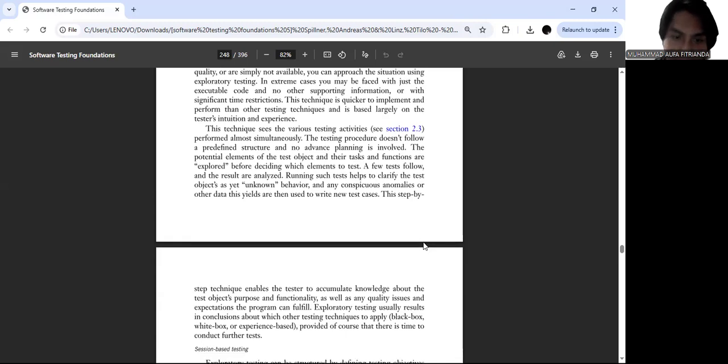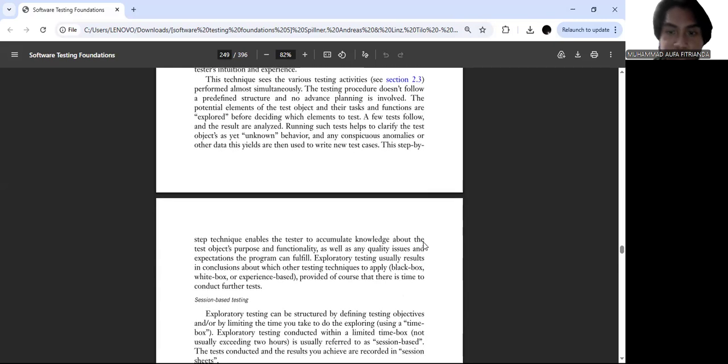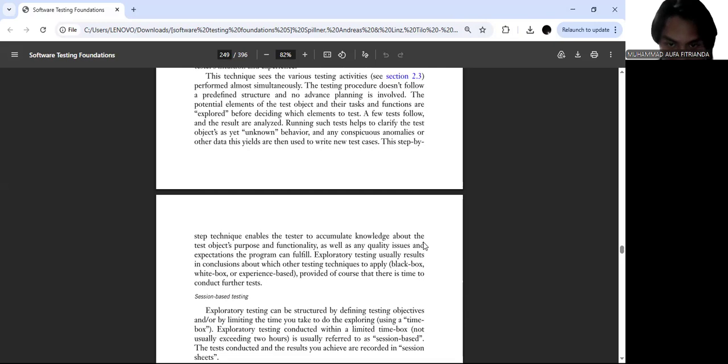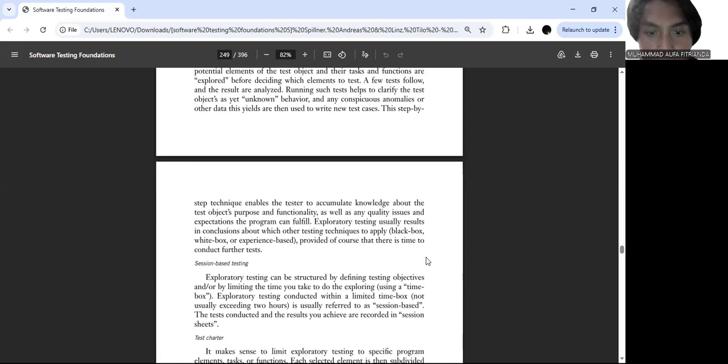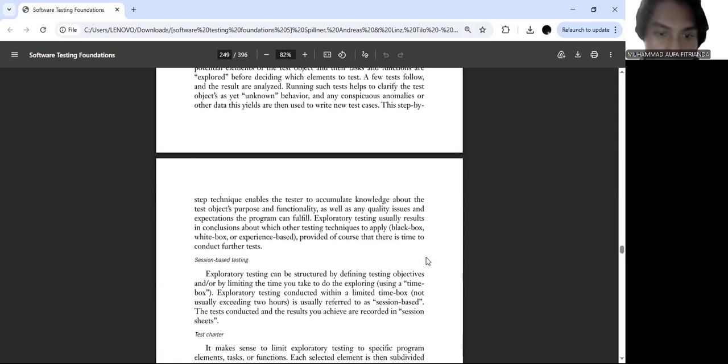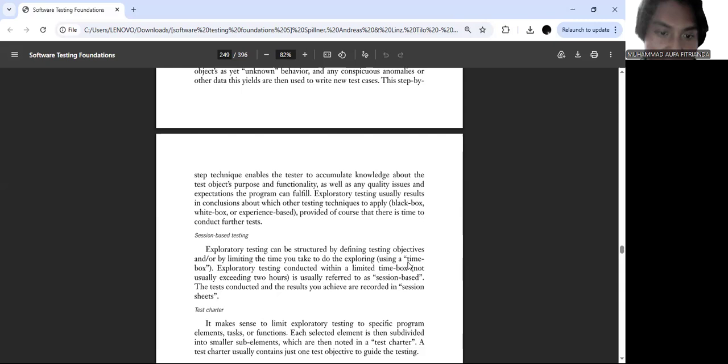This step-by-step technique enables the tester to accumulate knowledge about the test object's purpose and functionality, as well as any quality issues and what expectations the program can fulfill. Exploratory testing usually results in conclusions about which other testing techniques to apply, like black box, white box, or experience-based, provided of course that there is time to conduct further tests.